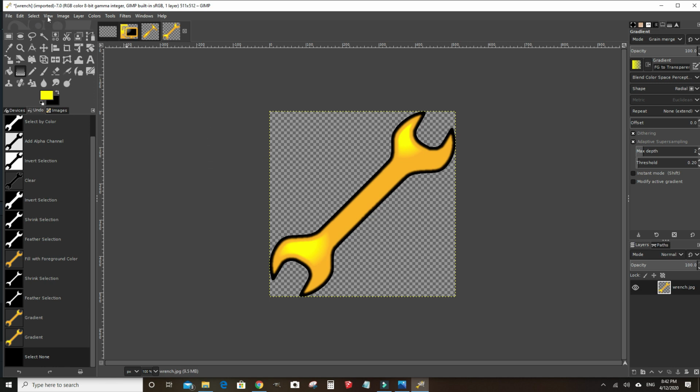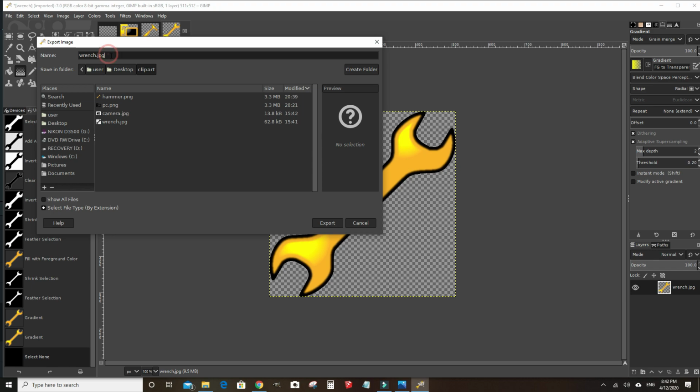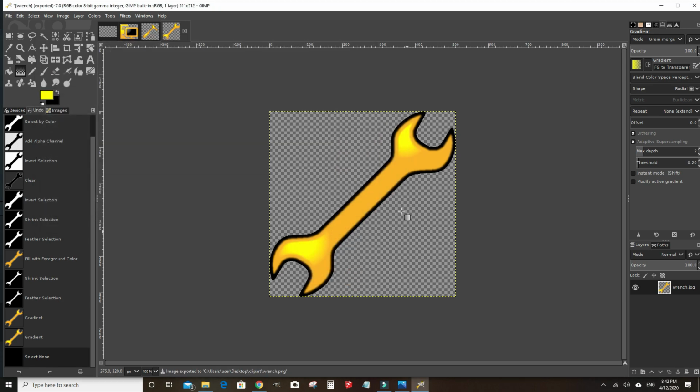Alright. So now let's save this one. File. This was a JPG, so we're going to have to export it as wrench.png. Because remember, PNG is what maintains our transparency in our picture. Export and export. Okay, one more piece of clip art to go.